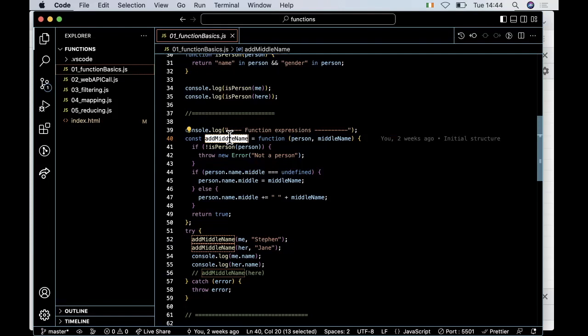But from a syntax point of view, it doesn't matter whether you use const or let, but typically you would use const. You wouldn't tend to assign a different function to a variable. In terms of invoking this kind of function, you invoke it the same way you invoke function declarations. What does this function do as a matter of interest?